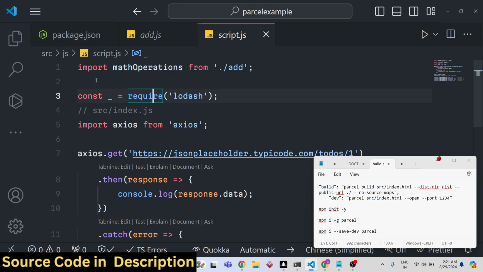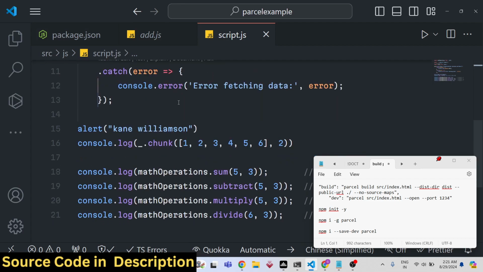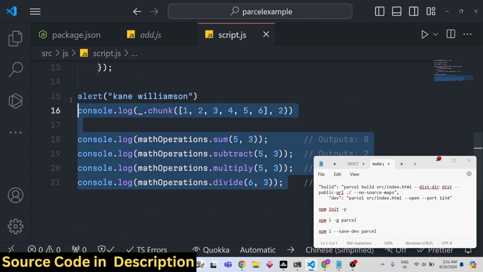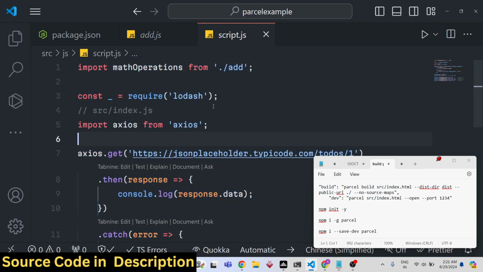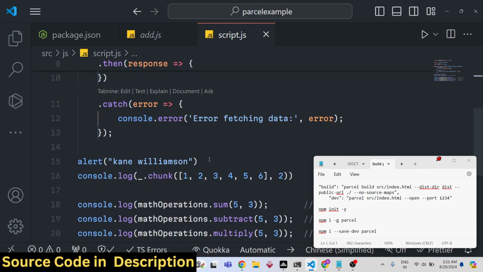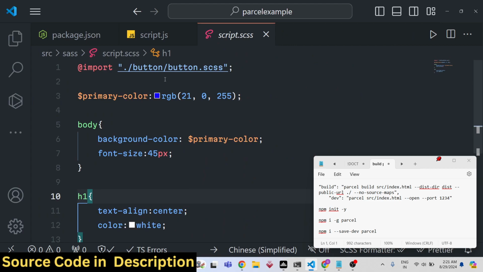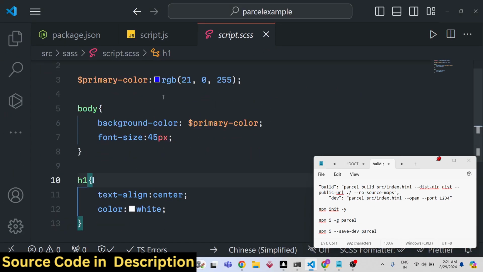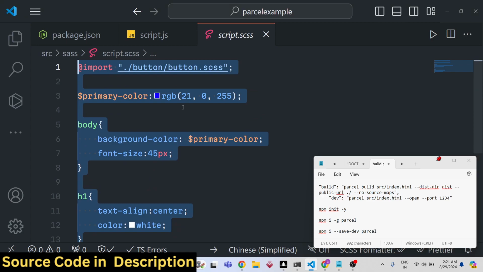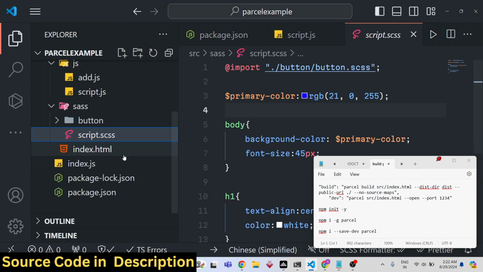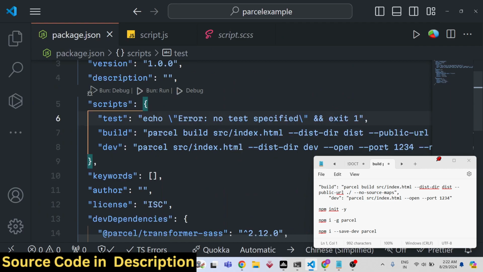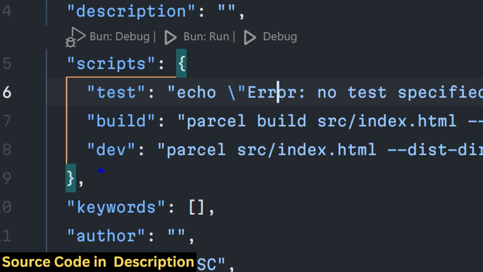That's where Parcel comes into the picture. It compiles this code to browser code, minified code. It also removes the white space. You can see we are using third-party modules, which are Axios and Lodash from the Node.js package manager. Also, in the SASS folder, we are using SASS. If you see the SASS file right here, we will need to minify and compile this SASS into CSS.